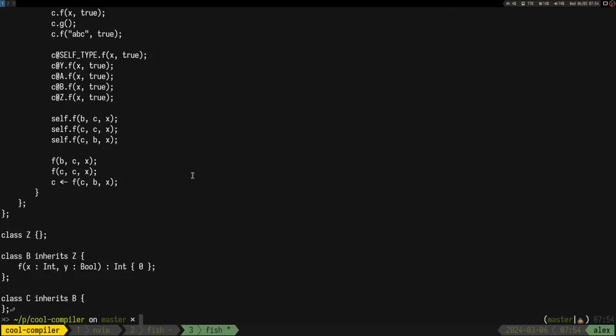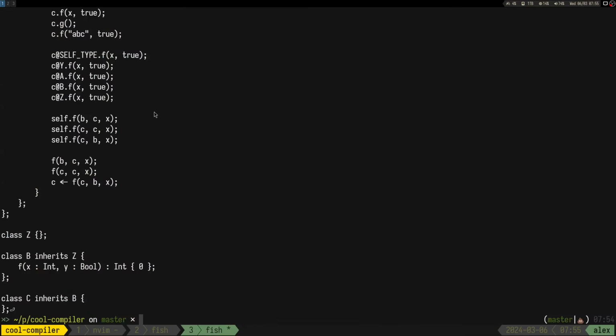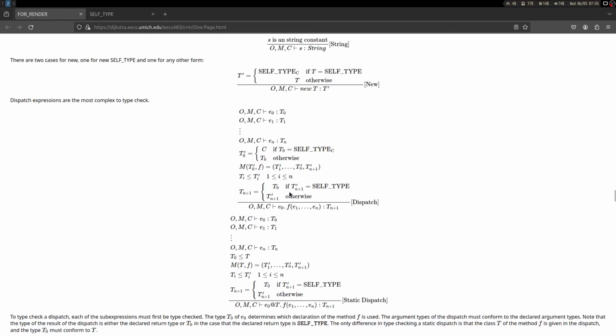I think this was huge, with a lot of stuff. Okay, so check. Okay, let's take a look at now the static dispatch and the simple dispatch.